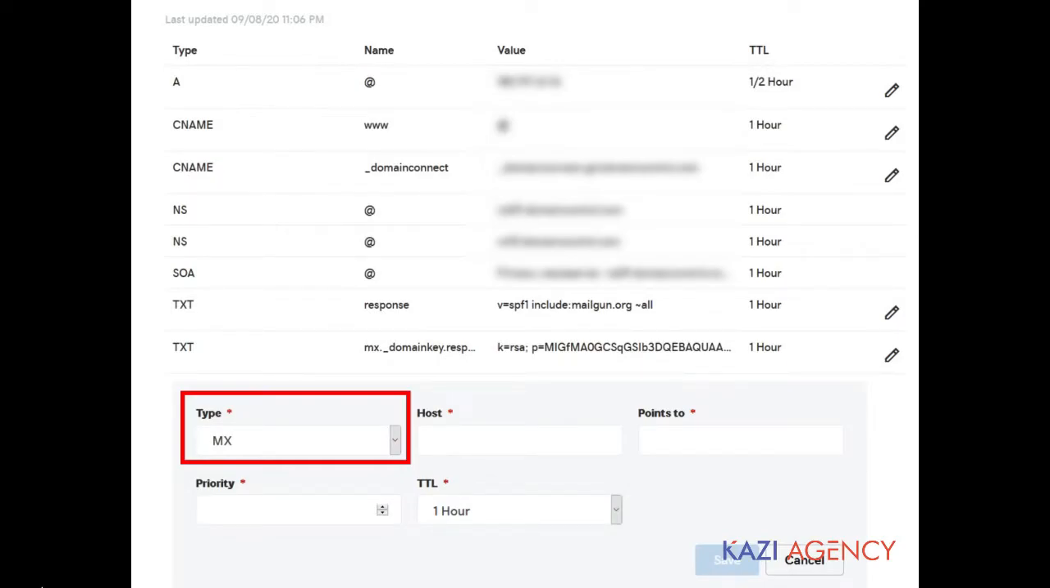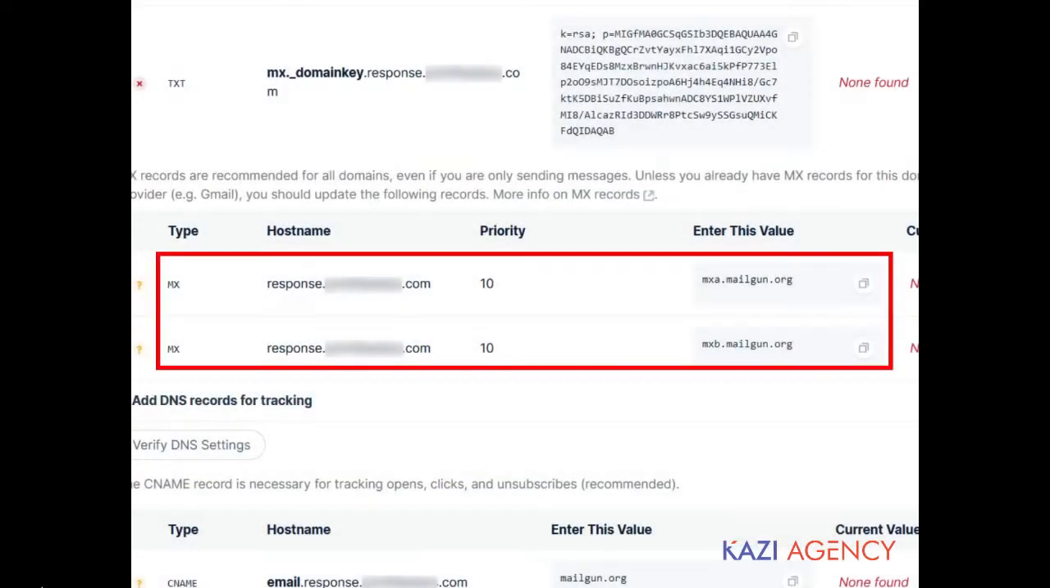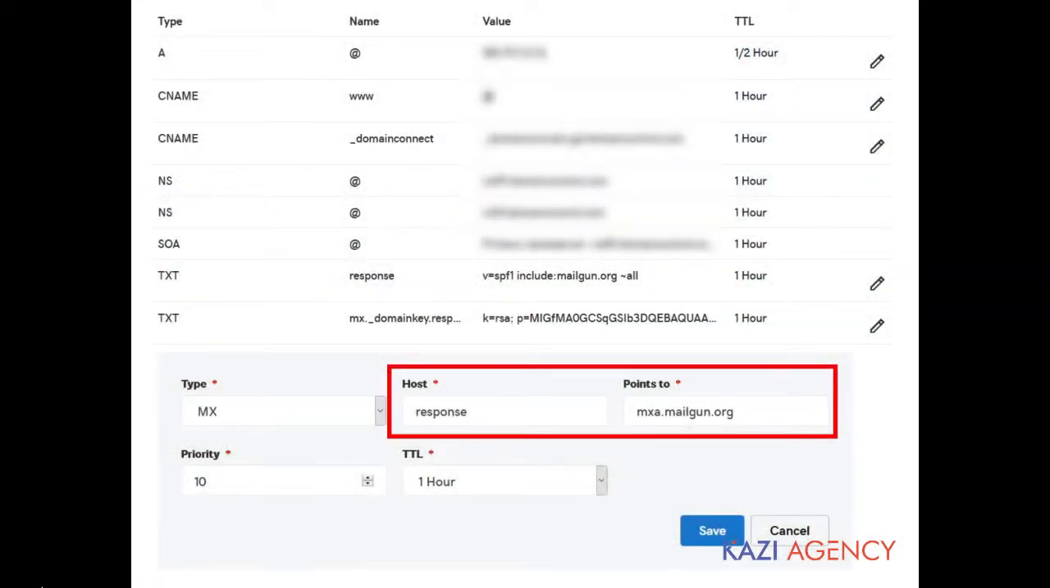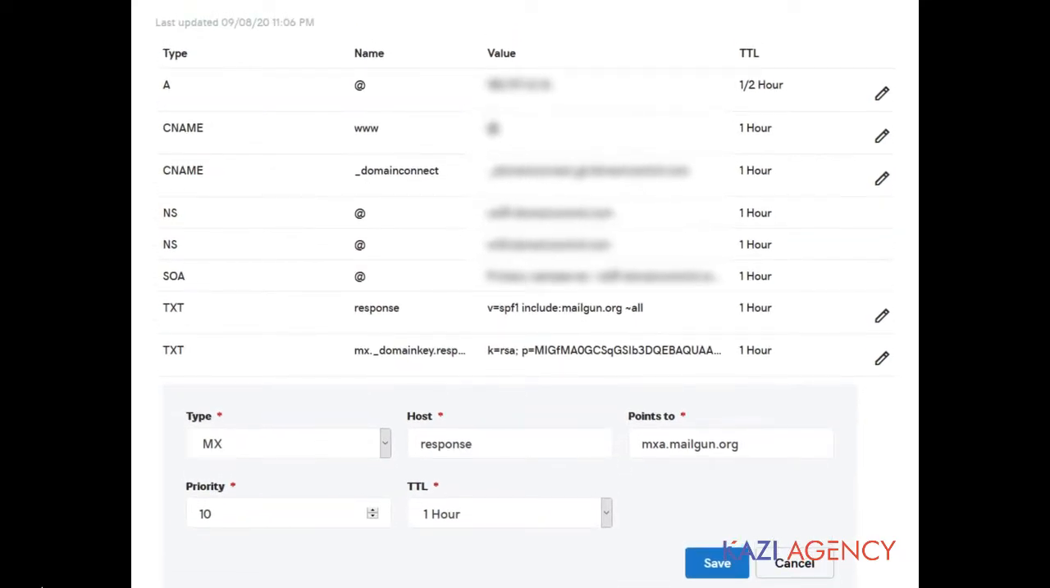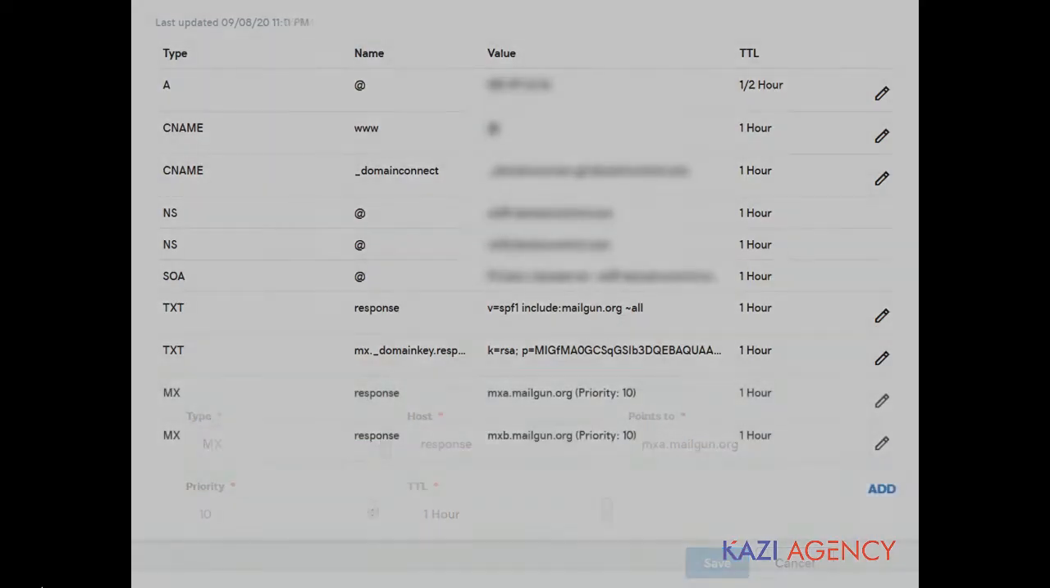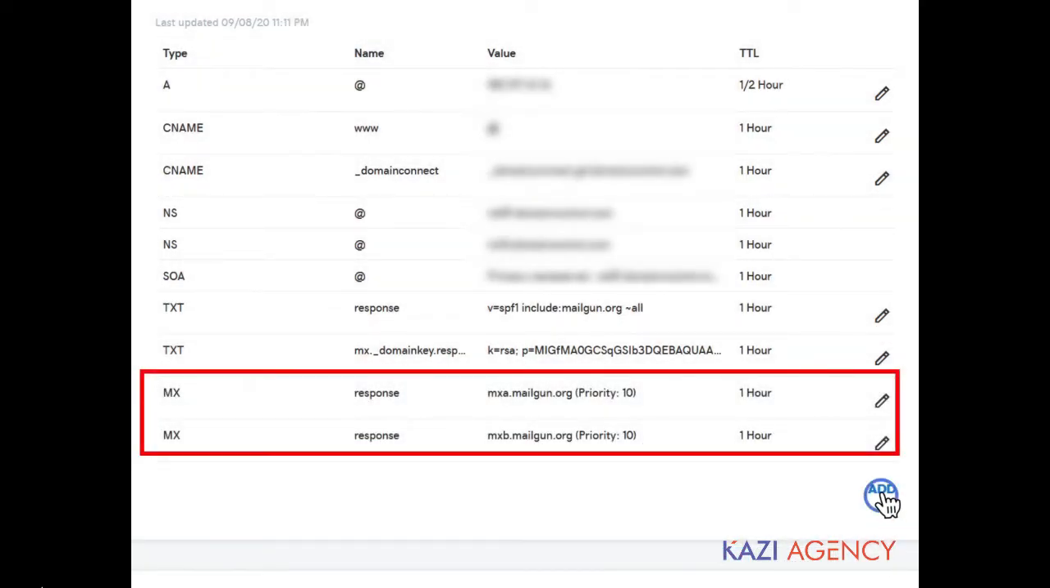The next two DNS records we'll add are of the MX type. So for each, you'll select MX from the drop-down. Then copy and paste the subdomain for your host field and the text presented for your points to field. Here we've added both values to our MX record. You can leave the priority value at its default setting of 10 and the TTL value at 1 hour. Then click Save to create the record. Here you can see that we've added both of our MX records from Mailgun. And there's only one more record to add.